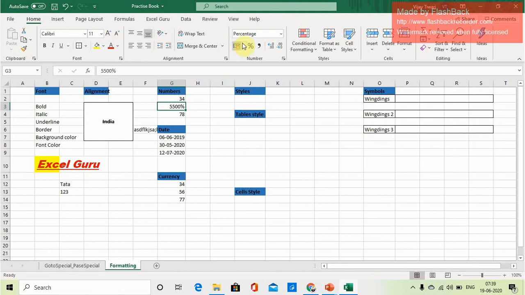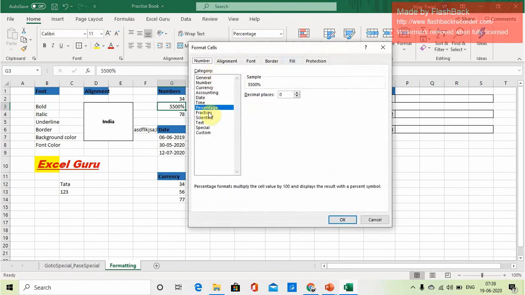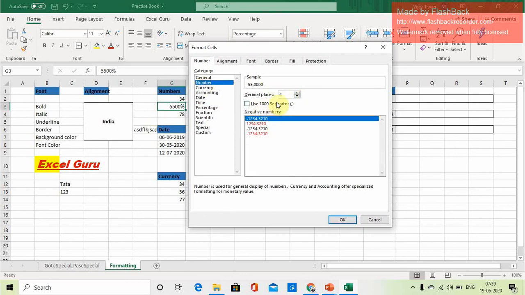So this is about percentage, and there are some other options also in numbers: percentage, currency, numbers, general. This is the number of decimals you want in this, like this. From here also you can change it, and in numbers these are the options available.